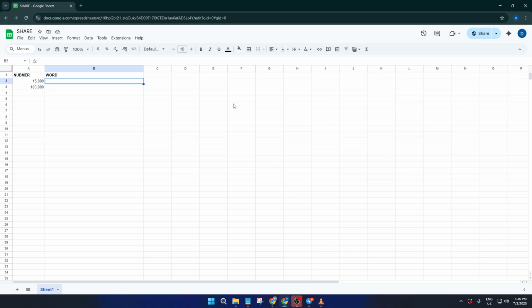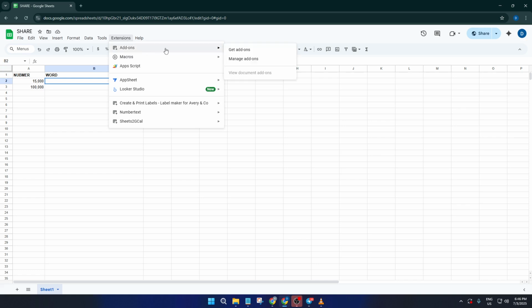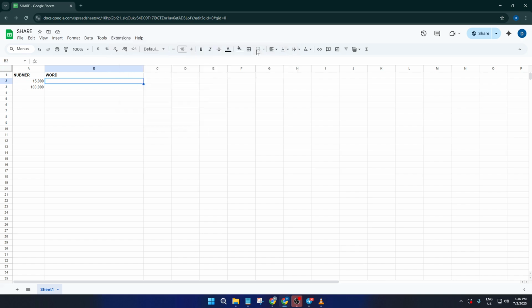First things first, we're going to need a special Google Sheets add-on called Numbatext. Think of add-ons like handy little power-ups for your spreadsheet, giving you new abilities that don't come built in. So with your Google Sheet open, take a look up at the top menu and find Extensions. It's right there between Format and Help. Give that a click, then hover your mouse over Add-ons. In the submenu that pops out, click on Get Add-ons.